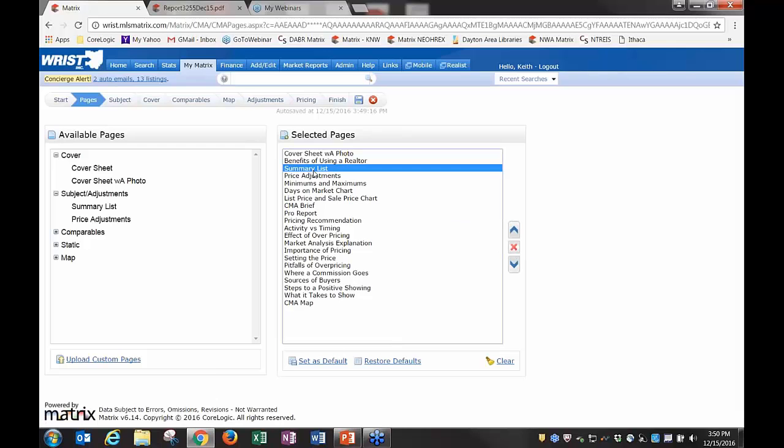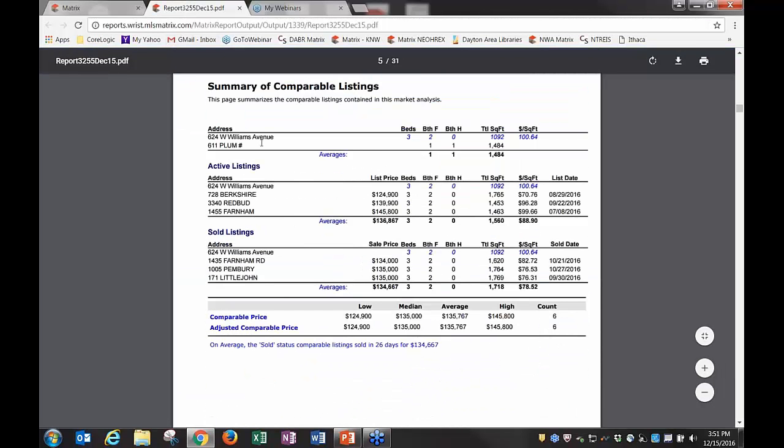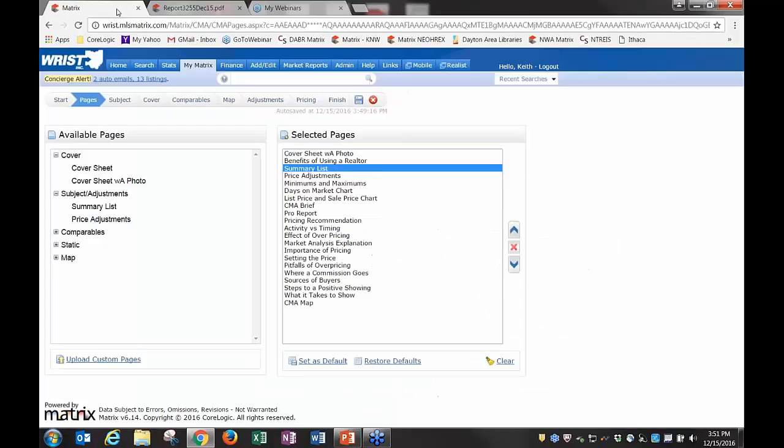Now the next one's summary list. Well, let's see if I like this one. Okay, there's my subject property, and there's that for sale by owner. There's my subject property and the 3 actives. There's my subject property and the 3 solds. It kind of lists them. Kind of like that page. So let me keep that one.